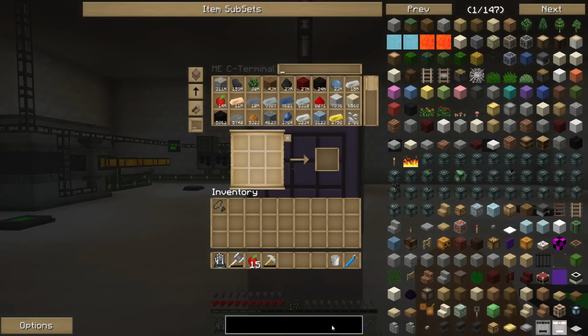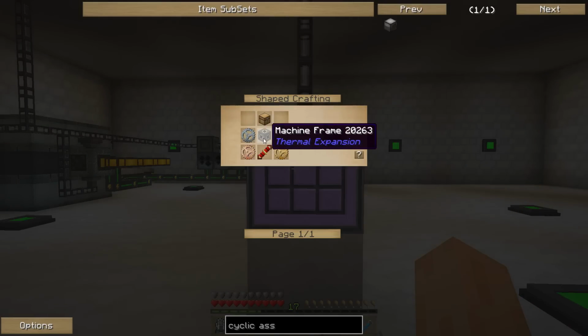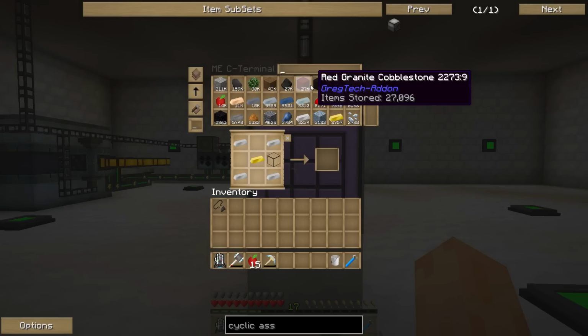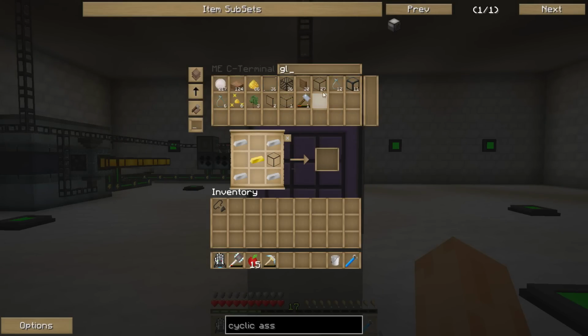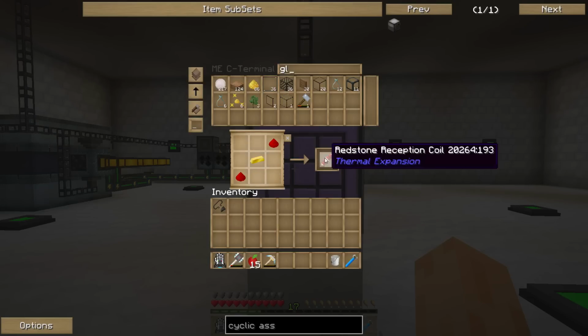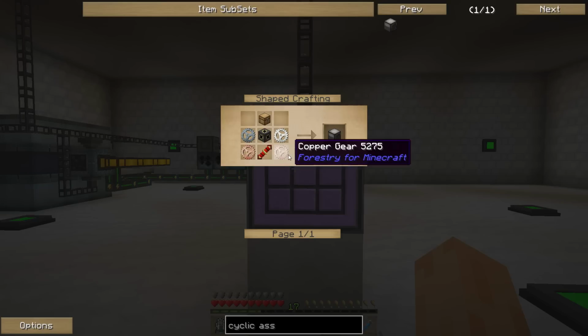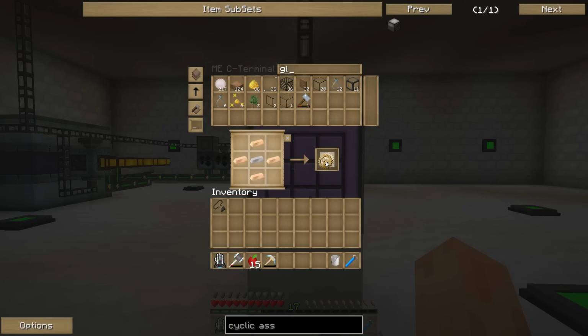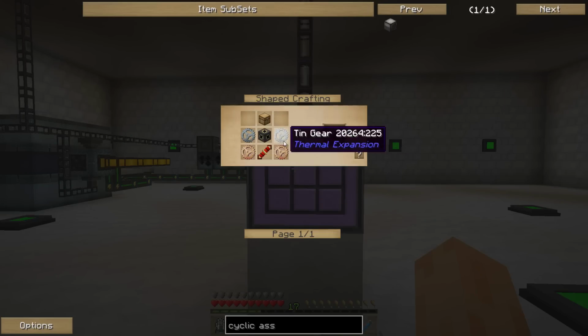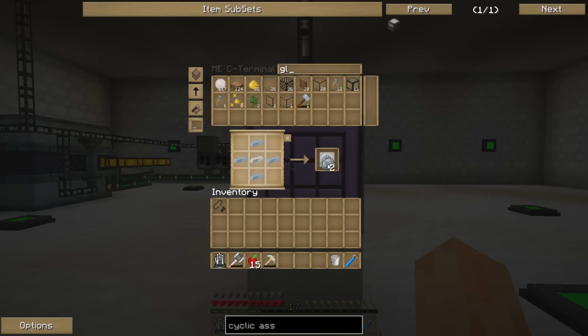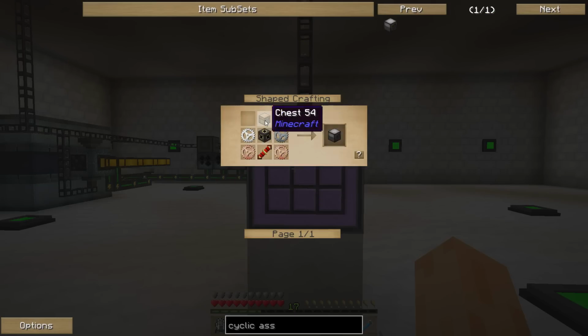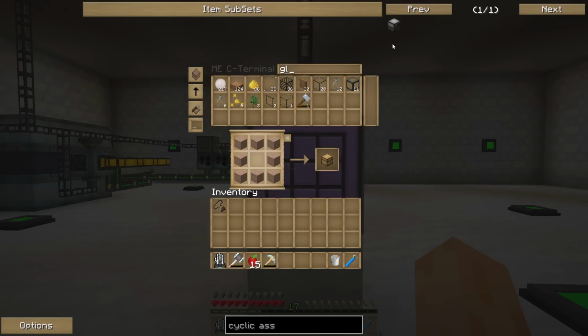We could automate the small piles coming out of the industrial grinder and then being put into the system. So we are looking for a couple of cyclic assemblers. Here we go, cyclic assemblers from thermal expansion. First of all, we need a couple of machine frames. Do we not have any glass in the system? No, I do, it's just not enough items being screwy again. There we go, so let's build a couple of machine frames. I need a couple of redstone reception coils, like so. And then we just need a load of gears. So we need four copper gears, and four tin gears. That should do it, and we need two chests. Okay, there we go. Fantastic, two cyclic assemblers.